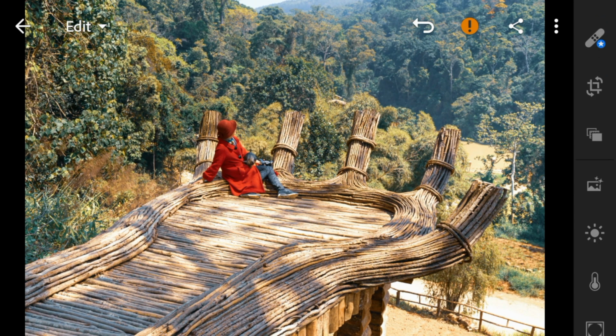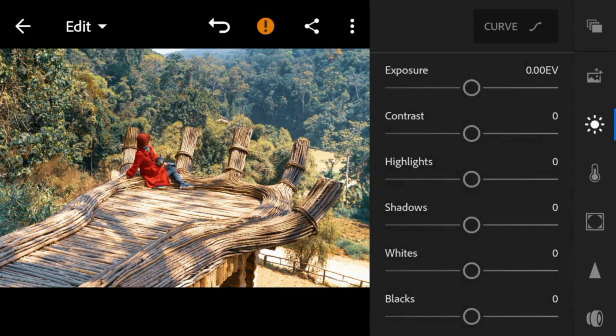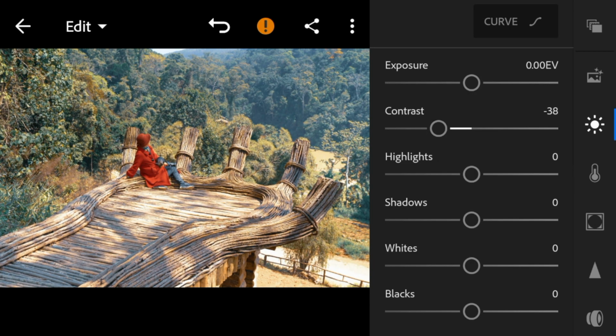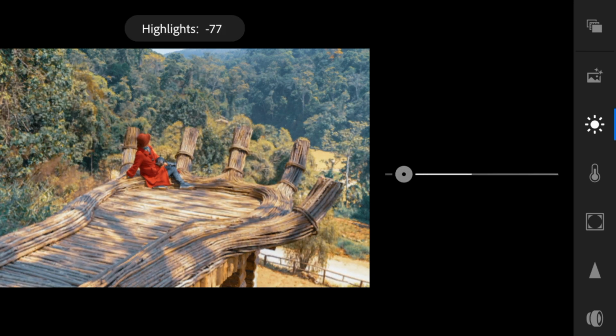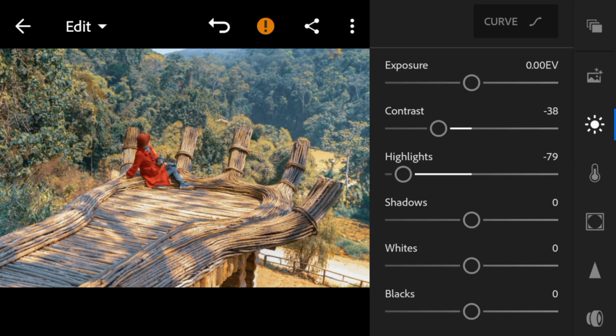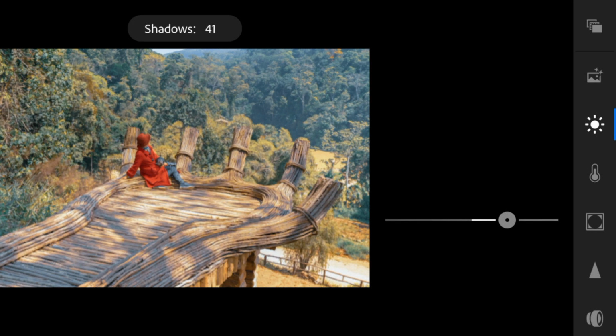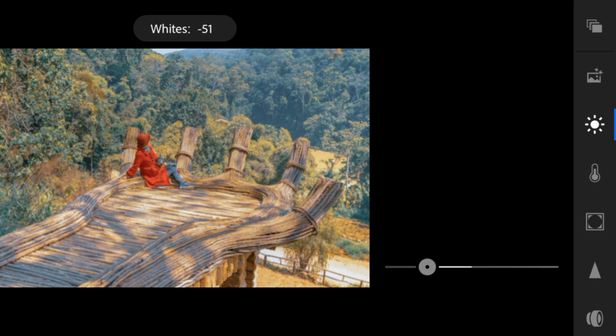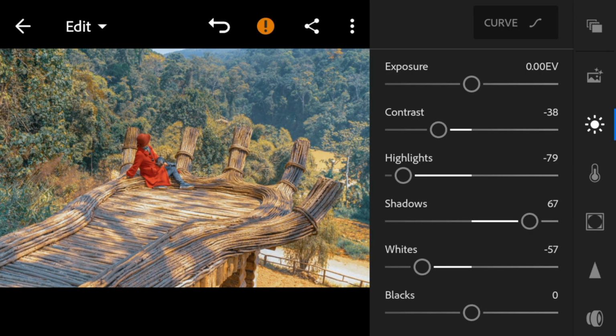Now go to the Lights panel. For this photo, I'll adjust the contrast to -38. Highlights to -79. Shadows to 67. Whites to -57. And blacks to 30.